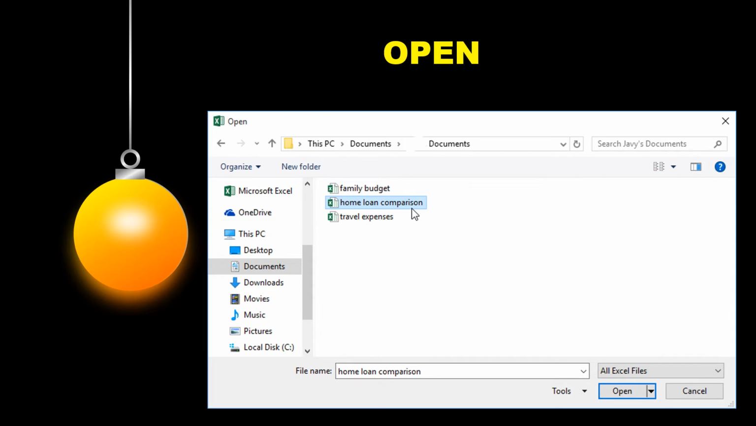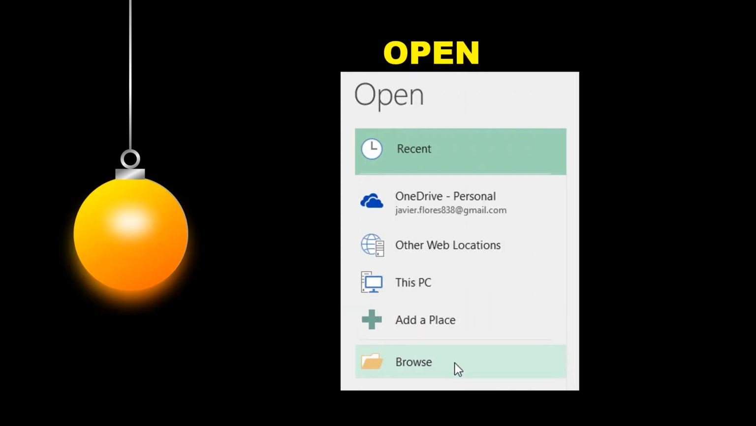Here I have chosen the document folder. The name of the workbook is Home Loan Comparison. After selecting it, you may click on the Open button. So this is how you can have a workbook that is recently used.